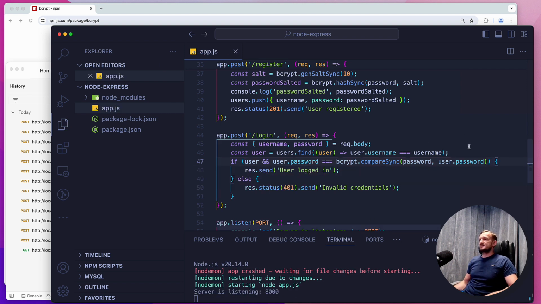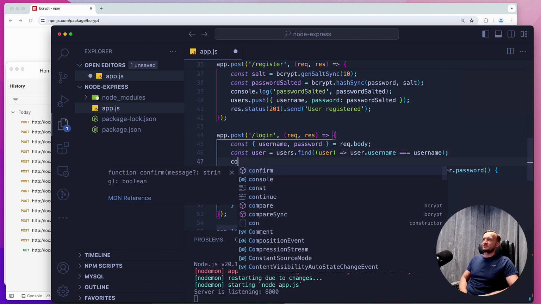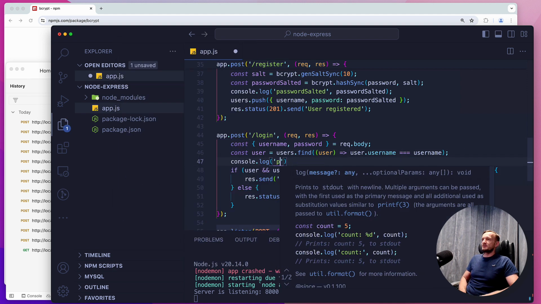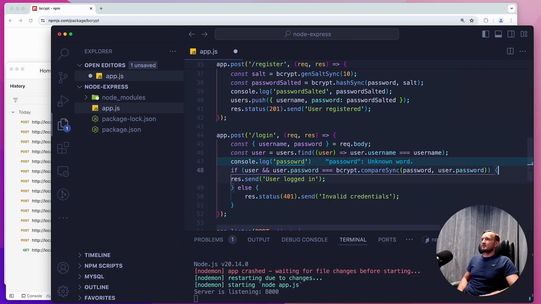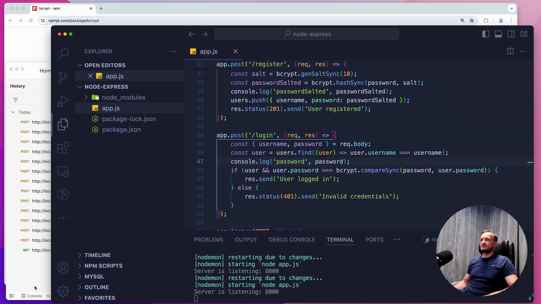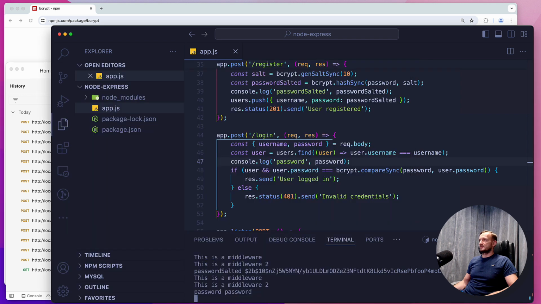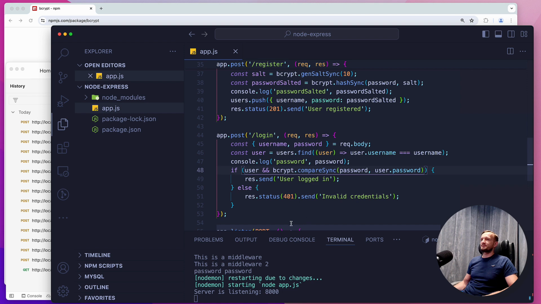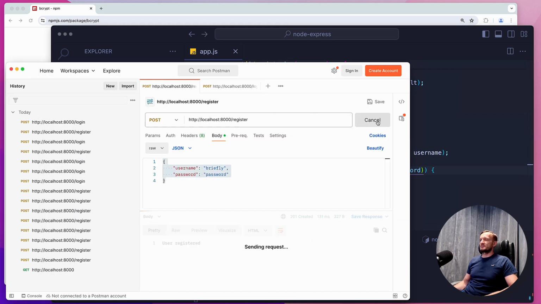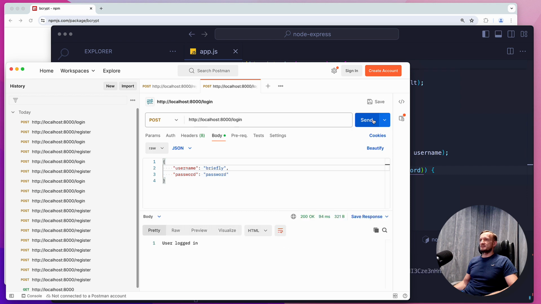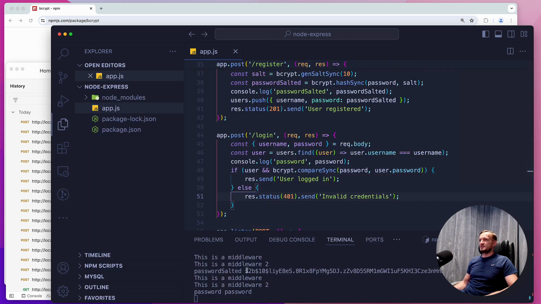All right, and let's see what is given here also. So let's console log a password. Yeah, all right. Let's do one more time. Let's register, and let's try to log in. Okay, I got a password error. What I did is it's returning true or false, so we need to do it this way. So let's register, and let's send. And as you can see, user logged in. This is the password salted.